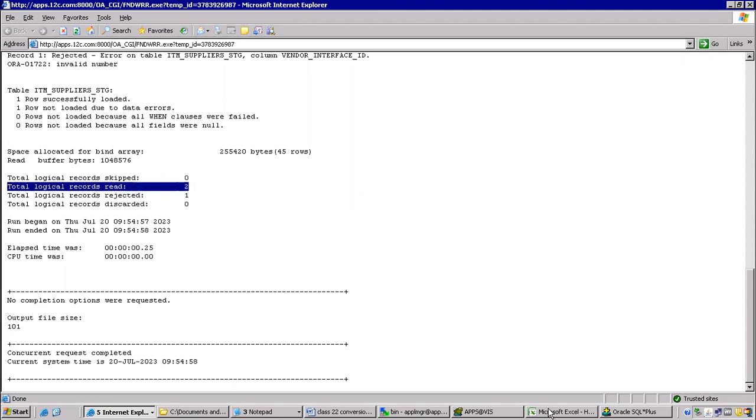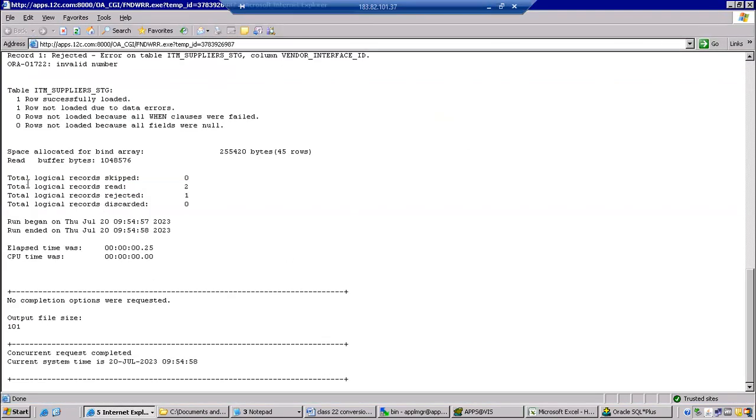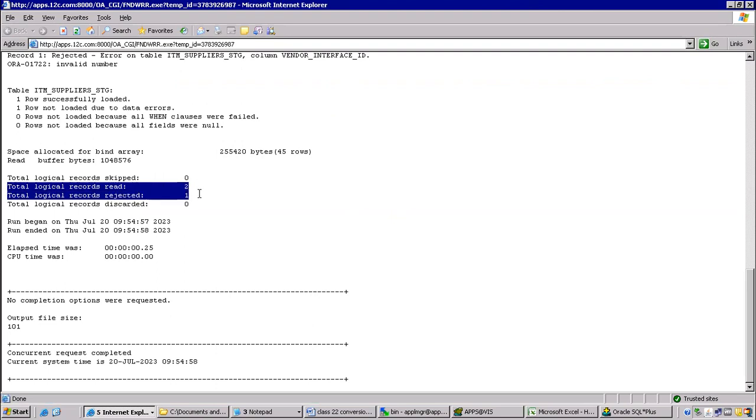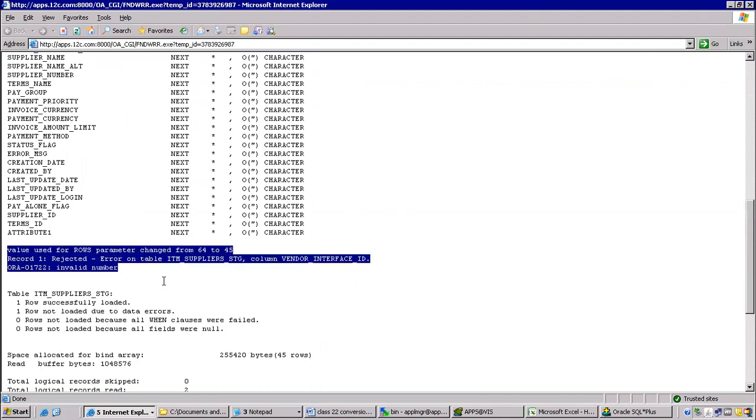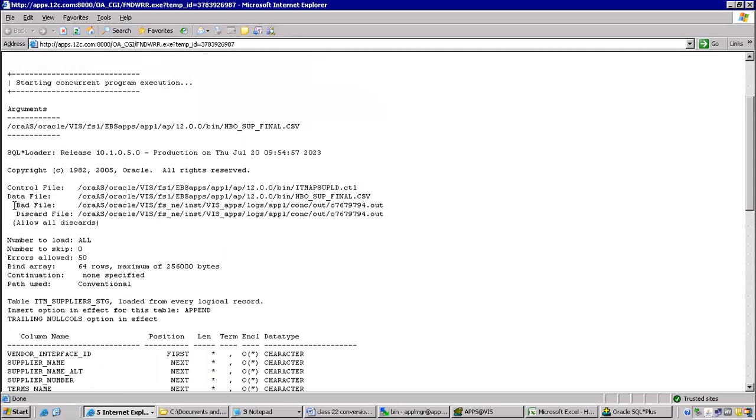Okay. Data means simply copy paste into Excel sheet only, nothing else. The company will get thousands of data. Here, total logical records read is 2 and total logical record rejected is 1. Why it is rejected, it's clearly mentioned. Okay. And the rejected records we can see in the bad file.